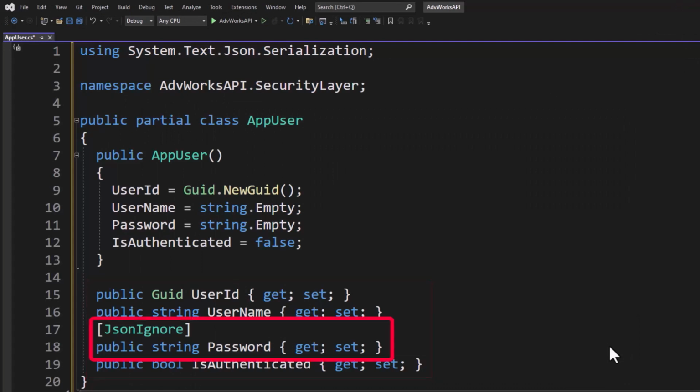Now, I would always highly recommend you put JsonIgnore on the password. You never want to run the risk of this class being serialized and the data going back down to your user. That would not be good.